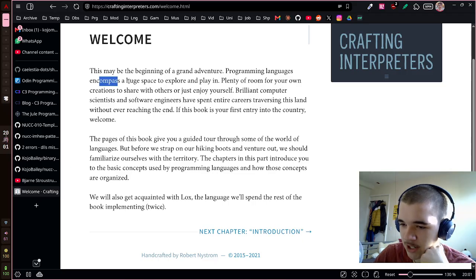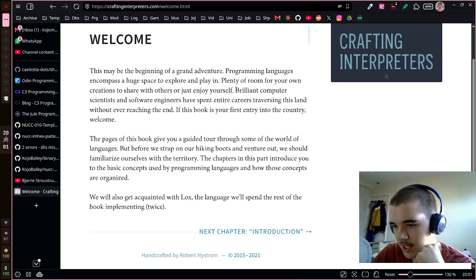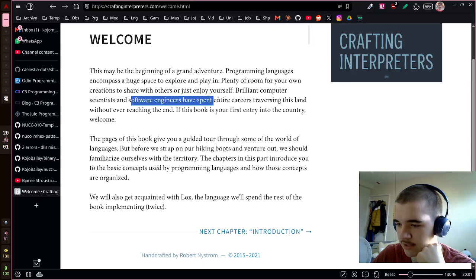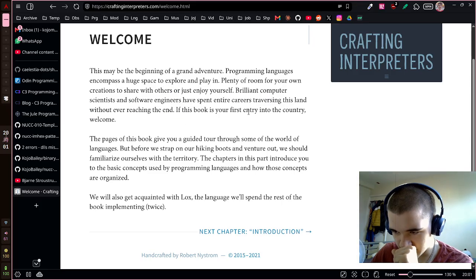Anyway, this may be the beginning of a grand adventure. Programming languages encompass a huge space to explore and play in. Plenty of room for your own creations to share with others or just enjoy yourself. Brilliant computer scientists and software engineers have spent entire careers traversing this land without ever reaching the end. If this book is your first entry into the country, welcome.